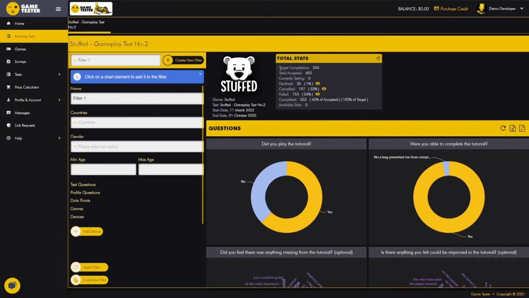So you'll be able to see how many tests you've booked, how many testers have currently accepted that test. You'll be able to see how many testers are currently testing, which means they've accepted, just haven't finished yet. Declined is how many testers we've invited, but they've declined to do the test. And they'll share a reason for declining. It's normally that it wasn't their type of game or wasn't of interest to them. And we share those reasons with you.